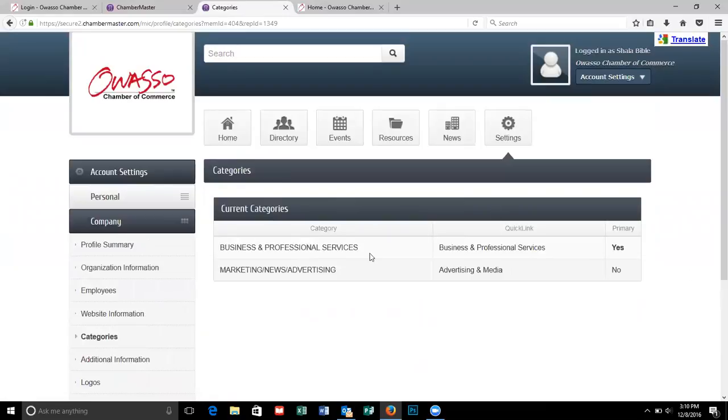The system does not allow you to edit the category, so if there is something incorrect, you will need to contact us to have that fixed. Everybody gets one free category with your membership, and then if you want an additional category, you can add that to your annual membership. It's $25 per year per category.